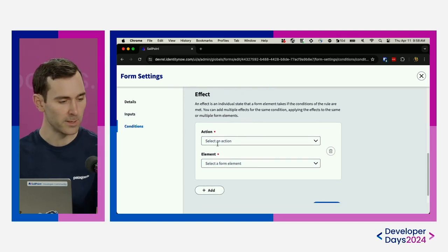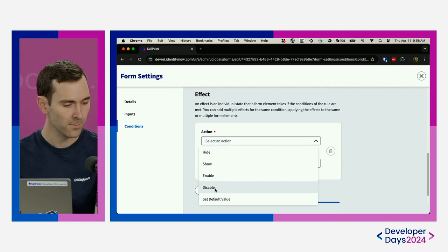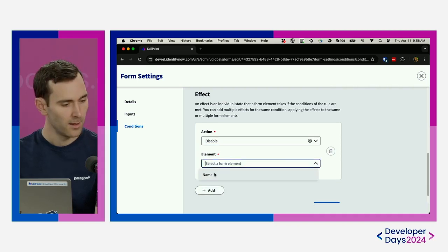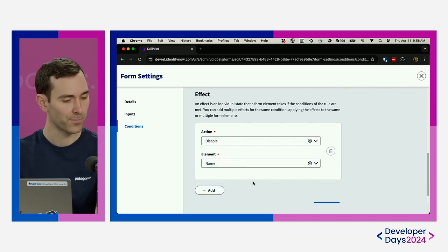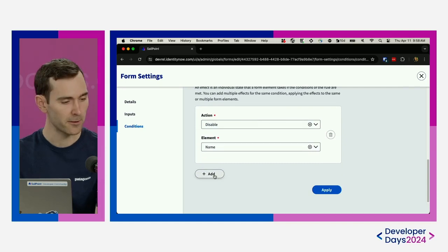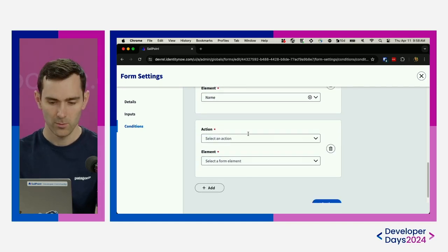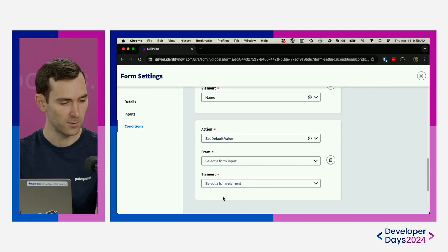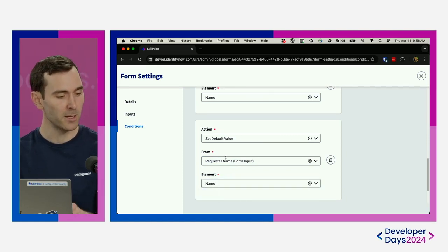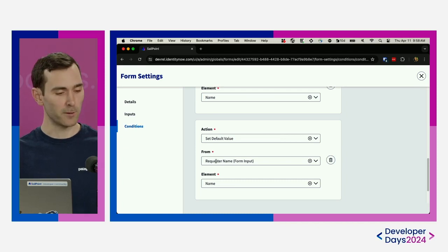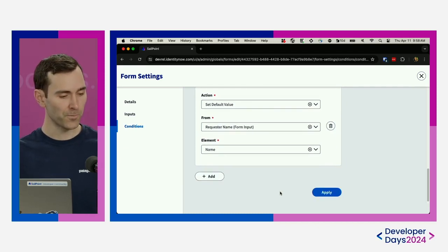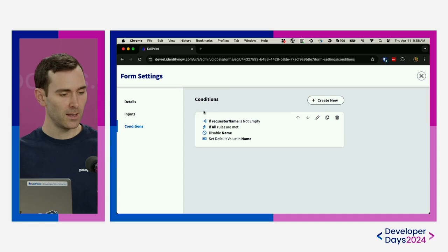So the first effect will be to disable our name field. And we will create another effect where we will set the default value for our name input. Set the default value for the name field on the form to whatever was provided by the workflows from that requester name input. Click apply, and you can see we now have a condition set up for our name input.